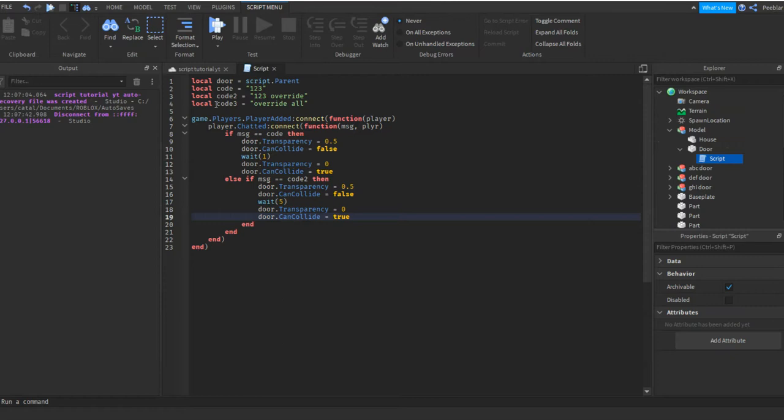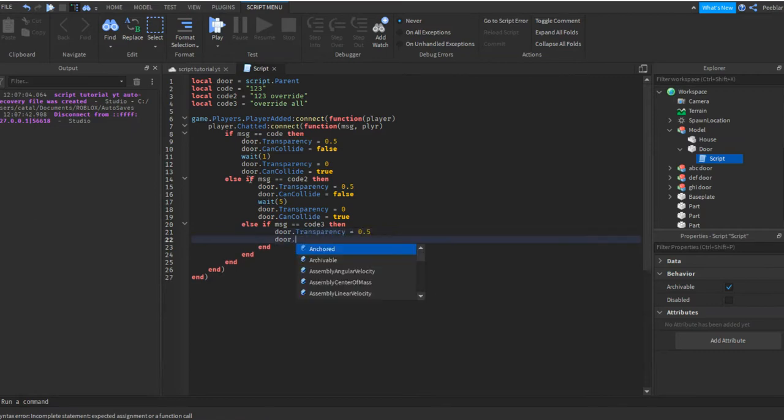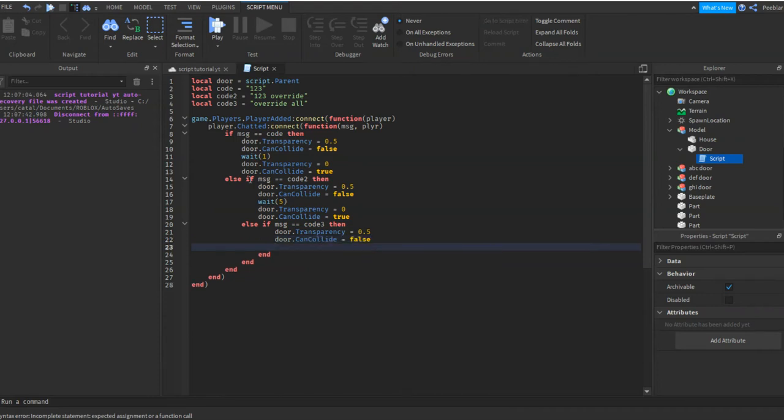So now we need to make code 3 work. Just like we did for code 2, we're going to drop a line and do an else if MSG is equal to code 3. Then we need to open the door. Door.transparency equals 0.5. Door.canCollide equals false. And this time we're going to wait for 10 seconds, because all the doors are open.